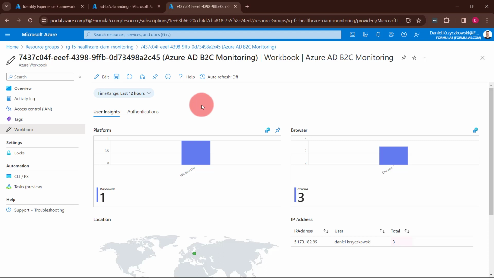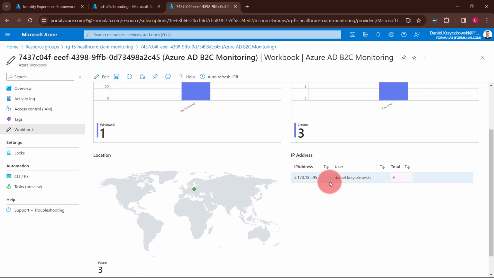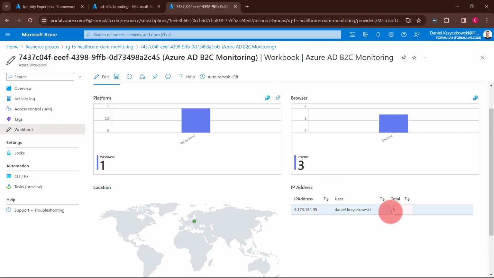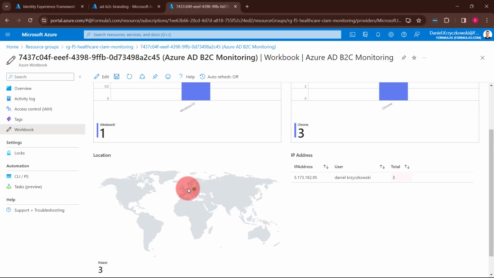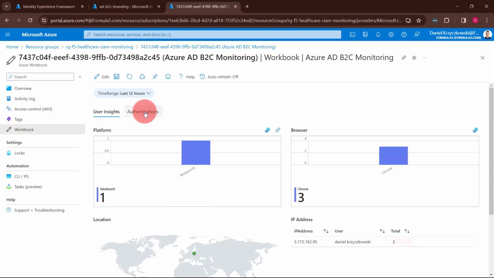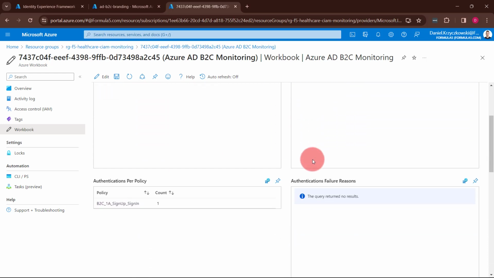So if we have multiple applications, using those insights, we can see which applications are used the most often. So as we can see, for instance, here we can see that I signed in 3 times recently within the last 12 hours from Poland, from Europe here. Under authentications, I can also see the client ID of the application. As you can see, which identity provider was used, so the local one, and also which flow was used here.